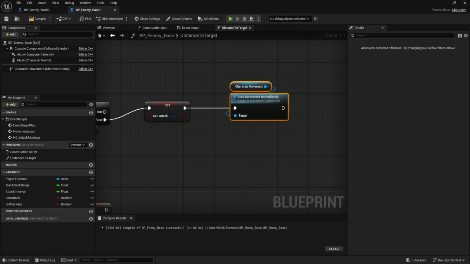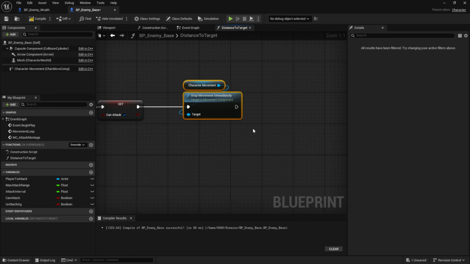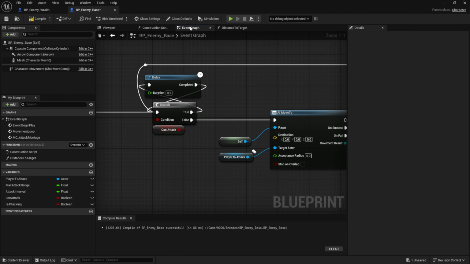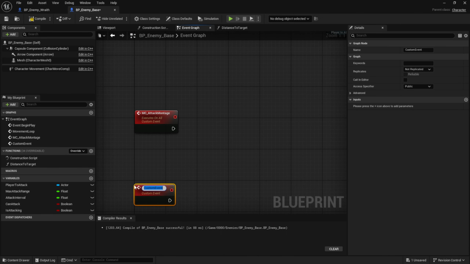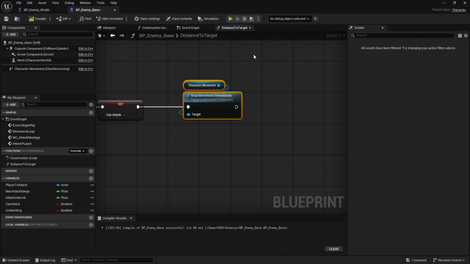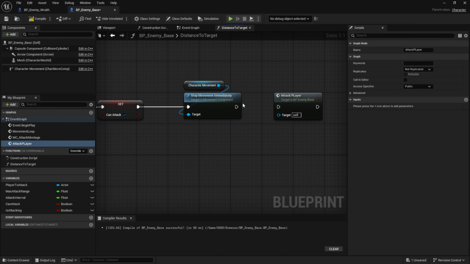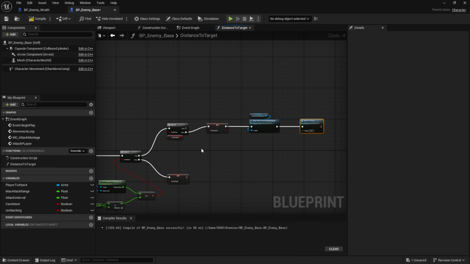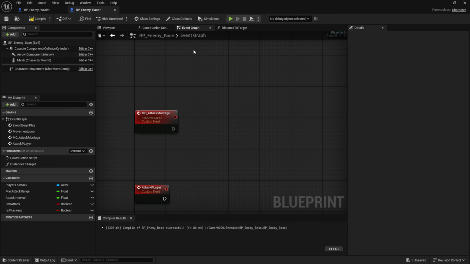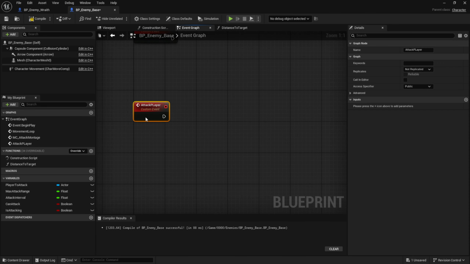And in here, the last thing we want to do is call our attack player function, but we don't actually have that yet. So we're going to go back to the event graph, and we're going to create that custom event. Let's call this attack player. And then inside of our distance to target function, after we stop movement, we want to call our attack player event, so simply plug that in over here. So this is the distance to target function. That's good to go. Now let's set up the attack player event.